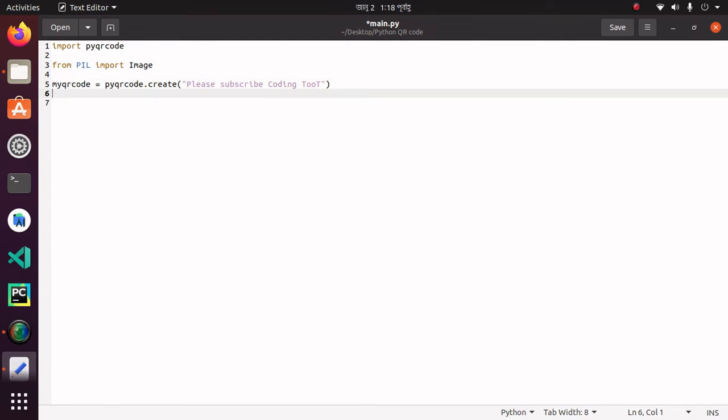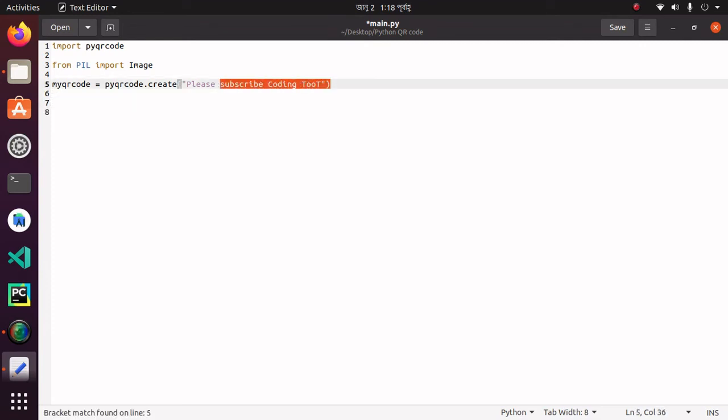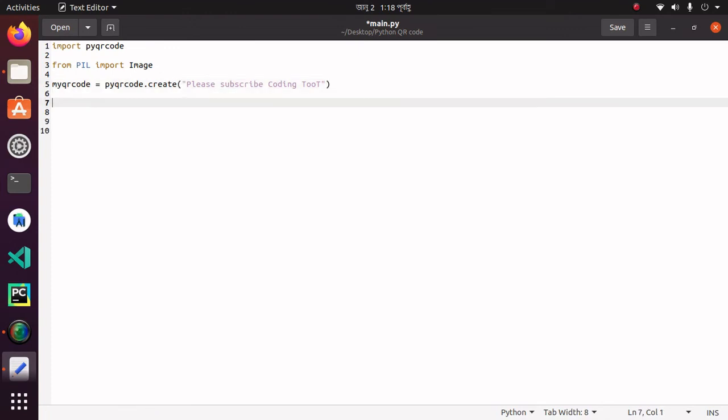Then we need to download our QR code. Let's download it in a PNG format. That's why type QR. This is our third line. Then this is our last line.